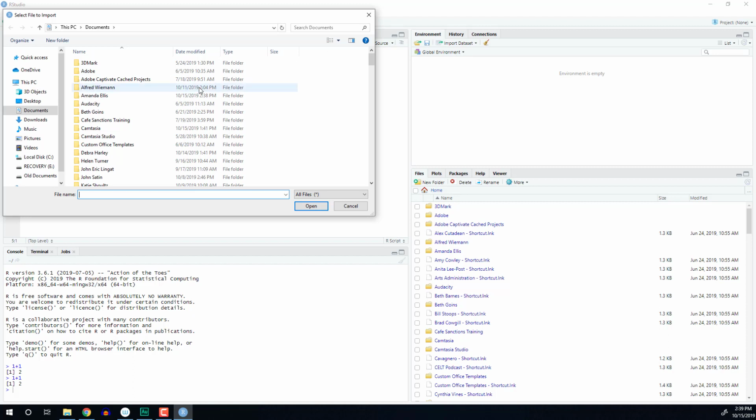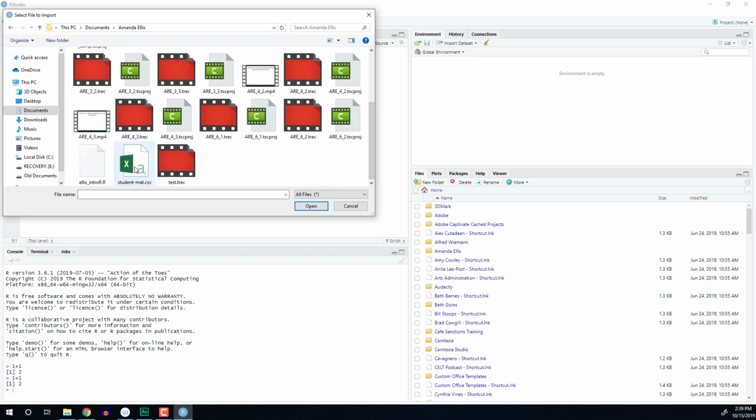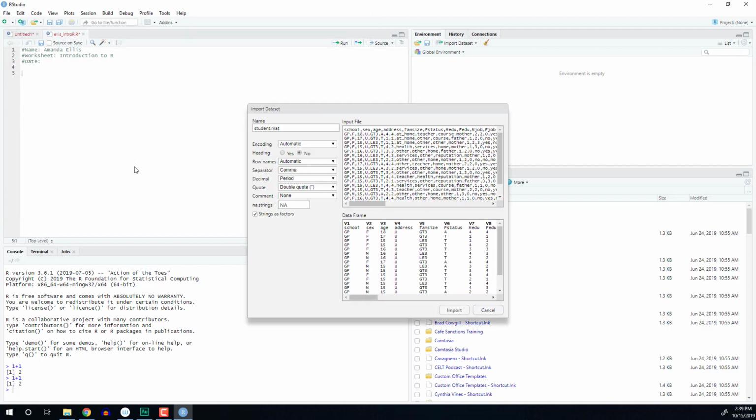Next thing we're going to do is navigate to where you have that file saved on your computer. I'm going to click on the file. Notice this window is going to come up. Next to Heading, we're going to select Yes, because this data set has different headings. And then we're just going to click on Import in the bottom right.